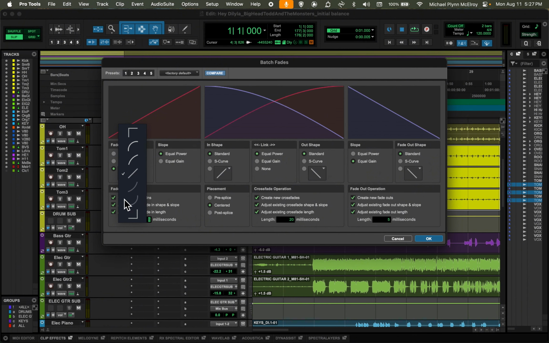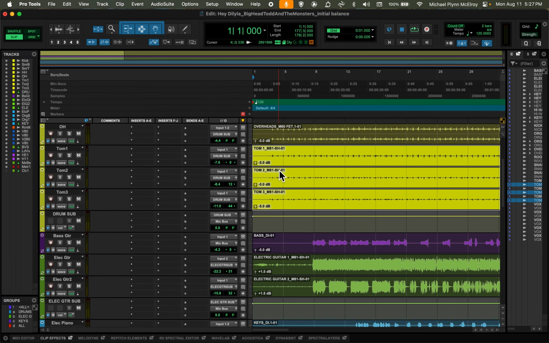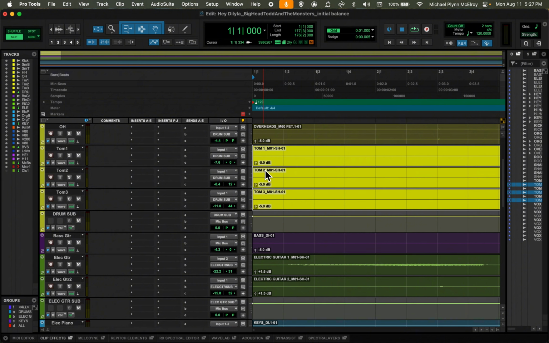It has all the different types of fades right here that you can choose from. And then you can decide which kind of power of fade that you use, equal gain, if you want to use it centered, pre-splice, or post-splice, and so on. All right, click it. Now everything should be faded. As you see, it is.